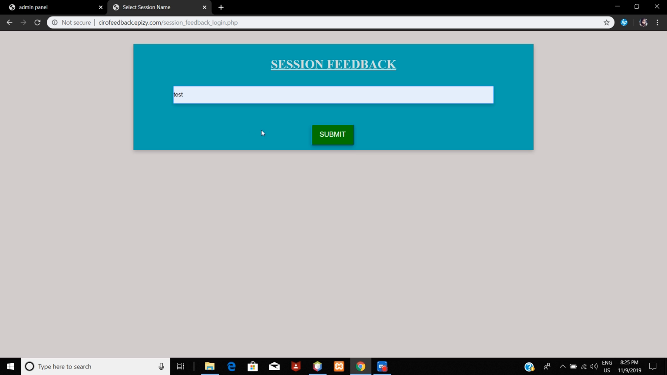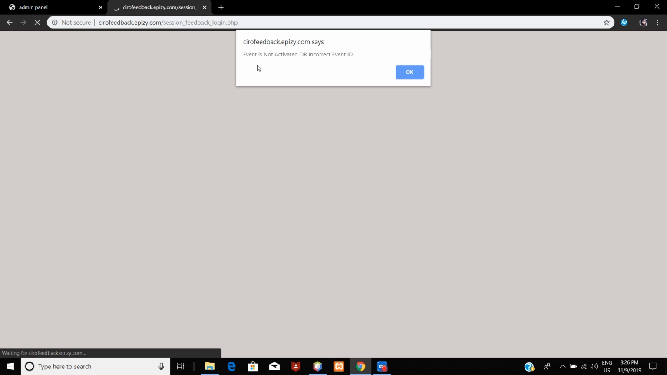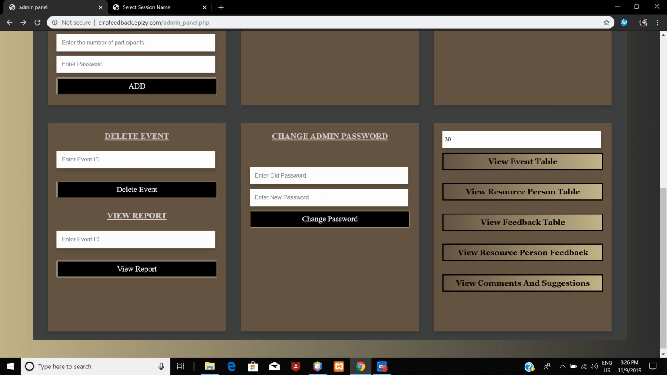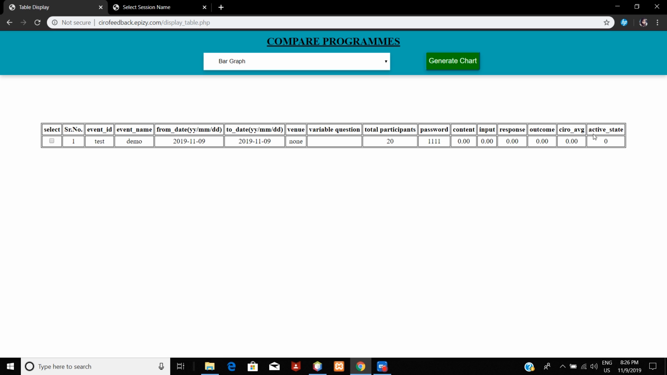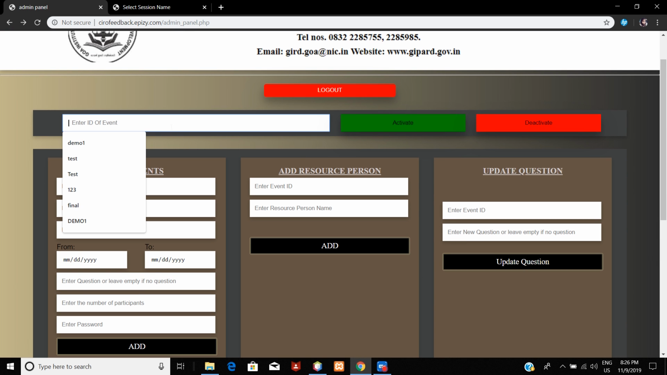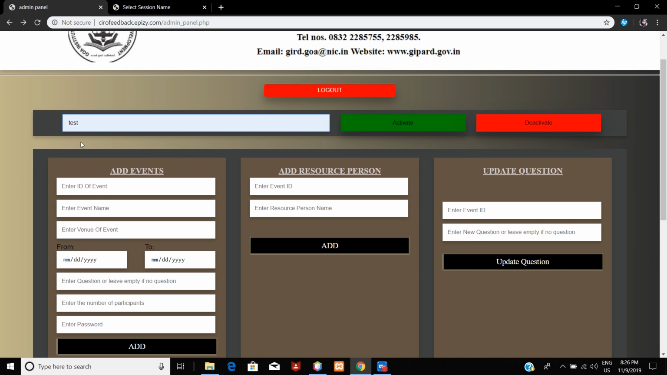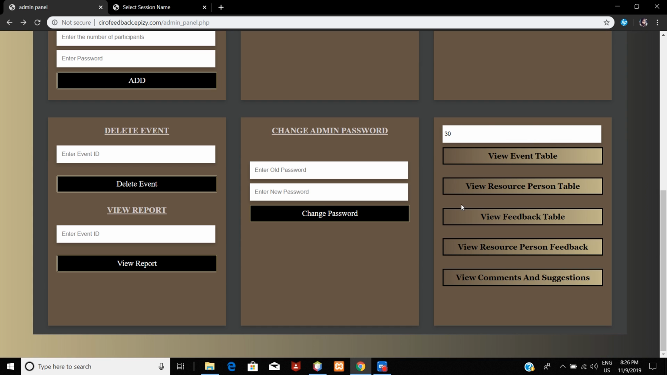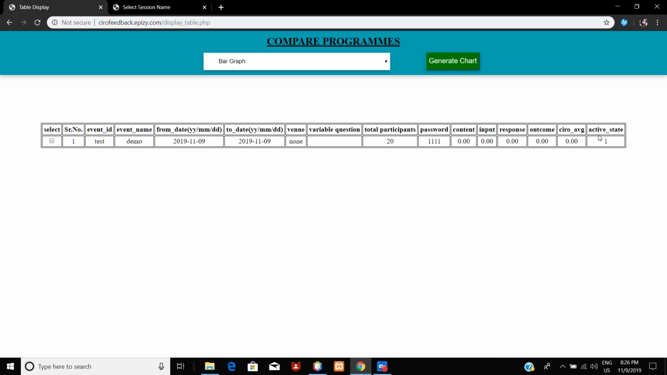The test event ID was test, so you can just click and you get an alert saying event is not activated or incorrect event ID. So we had not activated that event. You can see that by going and checking the active state. It's 0, which means not active. So let us first activate the event. You have to enter the event ID and just say activate, and it's activated. You can go and check. Yeah, now the active state is 1.